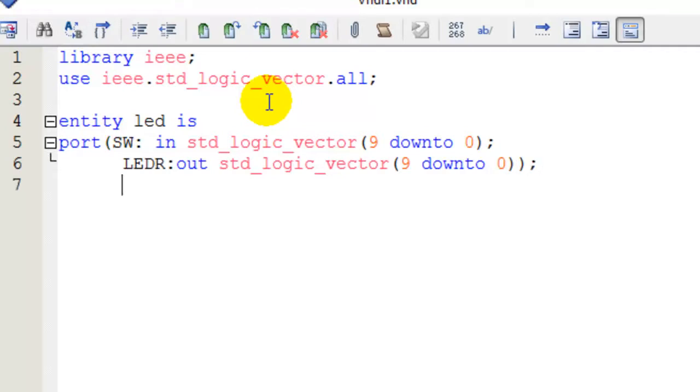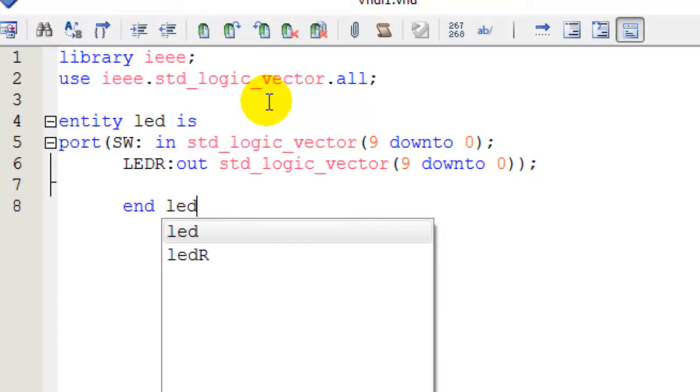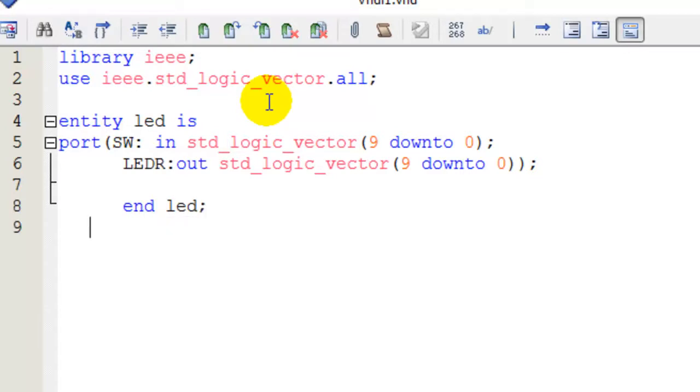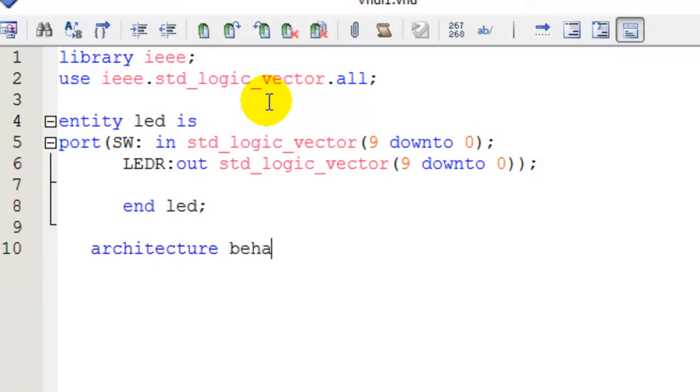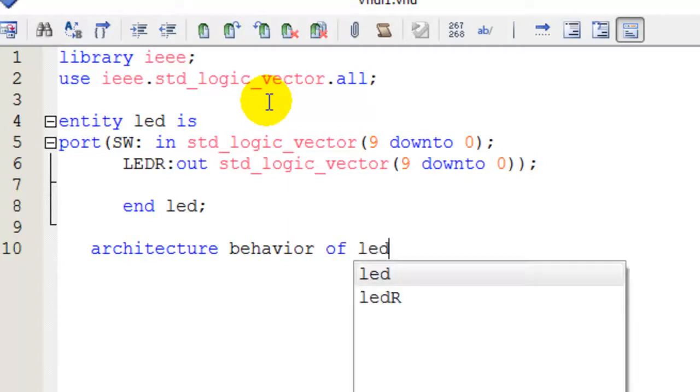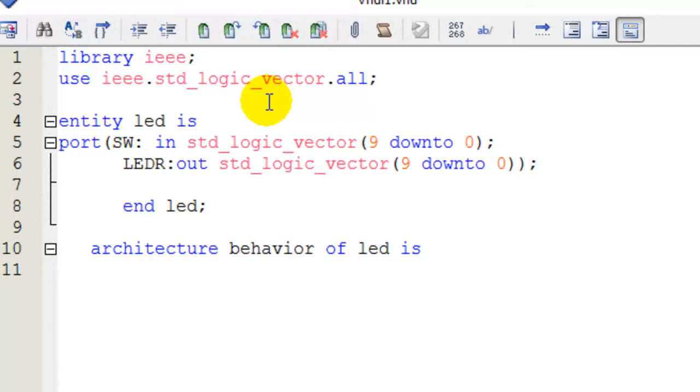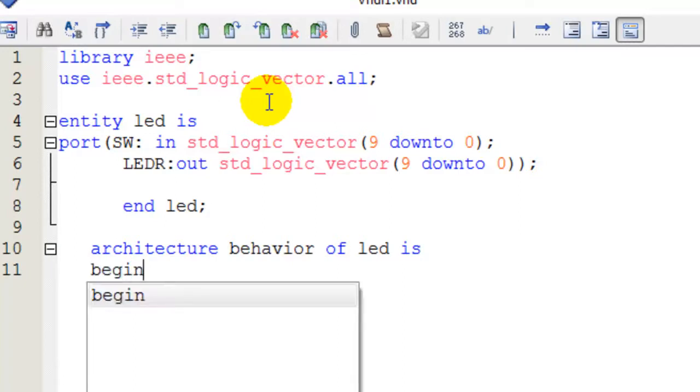So I've already declared my inputs and my outputs. Now we're going to end it, end entity LED. Go ahead and click that. Then the architecture, the body, the architecture behavior of LED is, begin. Let me begin the program.